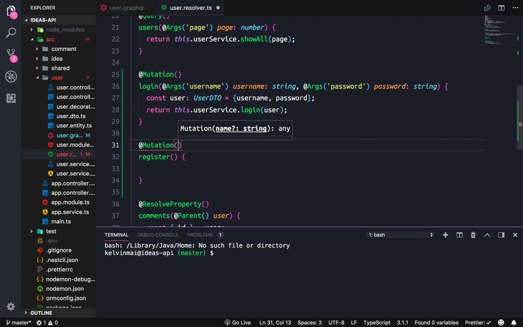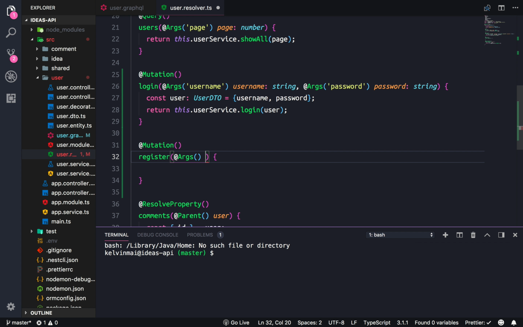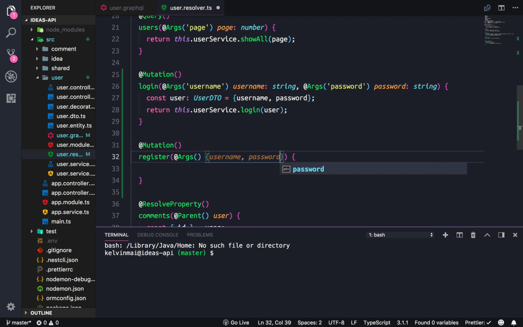Mutation. And if you've worked with GraphQL before, you know that there's a lot of destructuring that happens by convention. So you could do that here, like so. Username, password, which comes from the arguments that are being passed in, and you're destructuring the two values out. I wonder if TypeScript will let you do this. No, I guess not. All right.